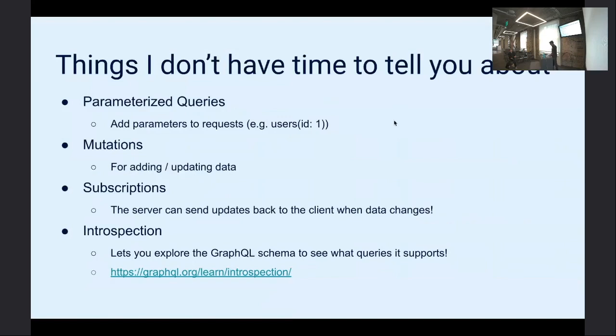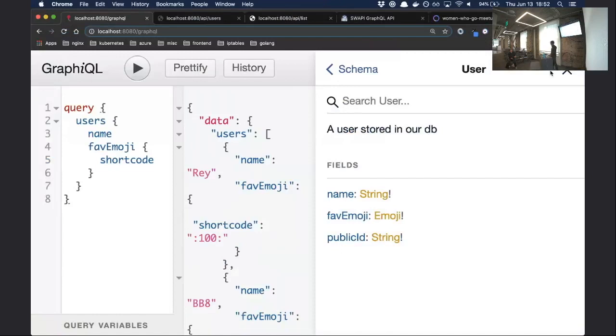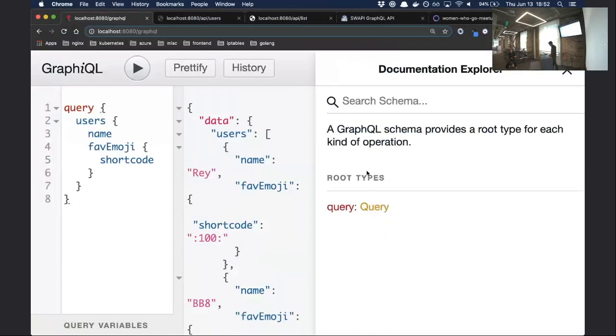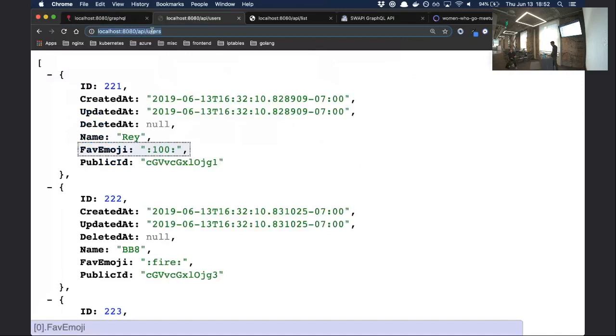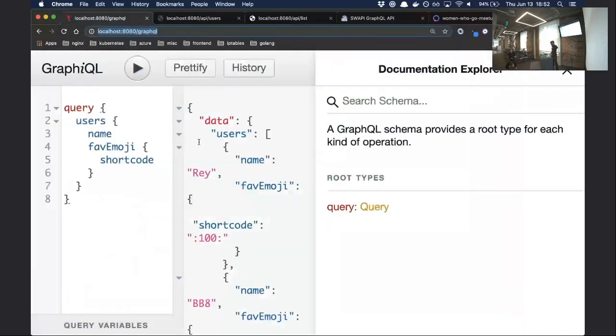Introspection. So it's really cool, but because you've defined the entire schema for your GraphQL server up front, you can go explore it. And this is cool because you have all your documentation and a list of all the queries in one place. If you just told me your API was available at /API and I went there, I could guess API users, I could guess API emoji, but you might have 10 different objects that you can query here, and I'll never know about it unless I read your API docs.